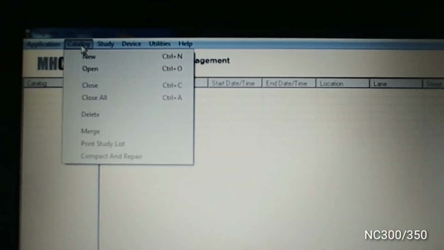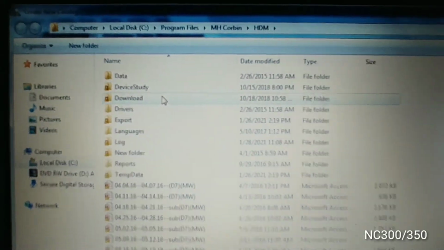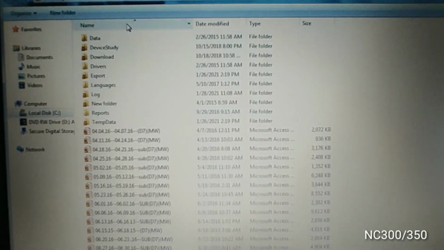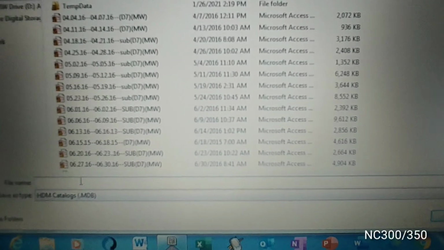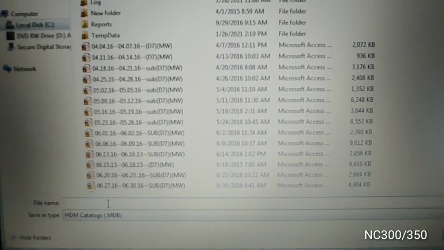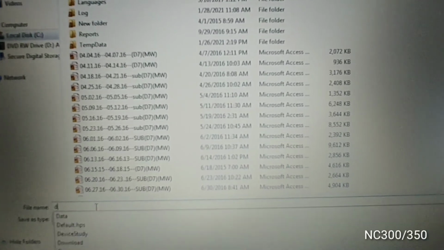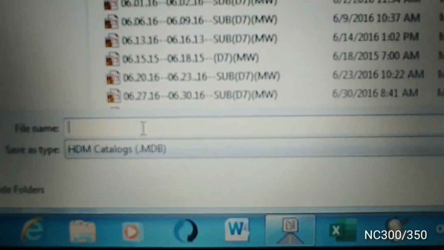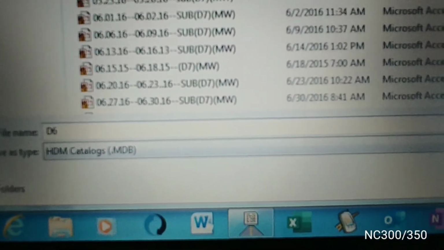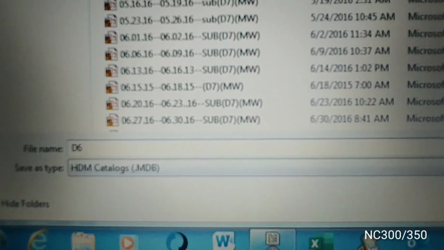So you go under catalog, new, and there's all of his databases, which I could click on one to get sort of a naming format. But I usually start with something like D6, which is where I work. Now let's use a capital, District 6. And today's date is 1/28.